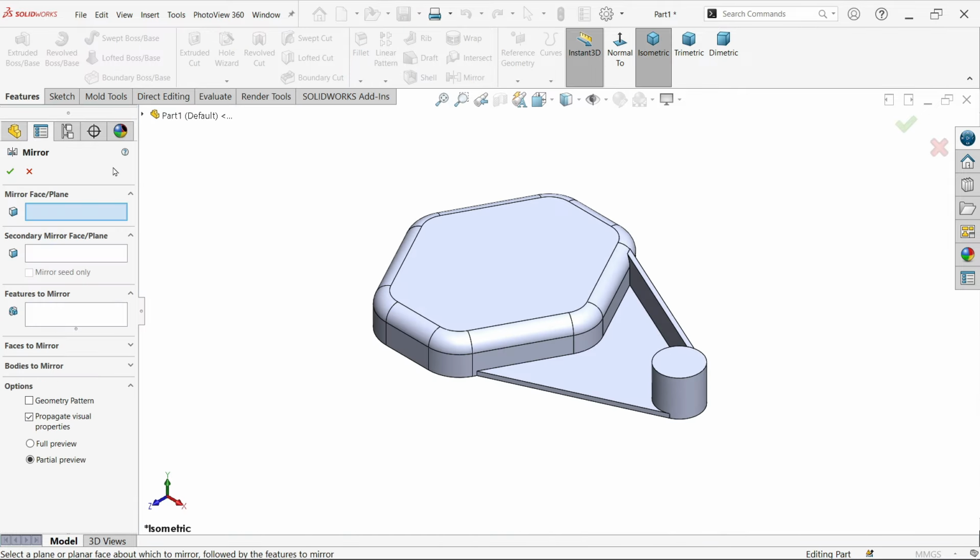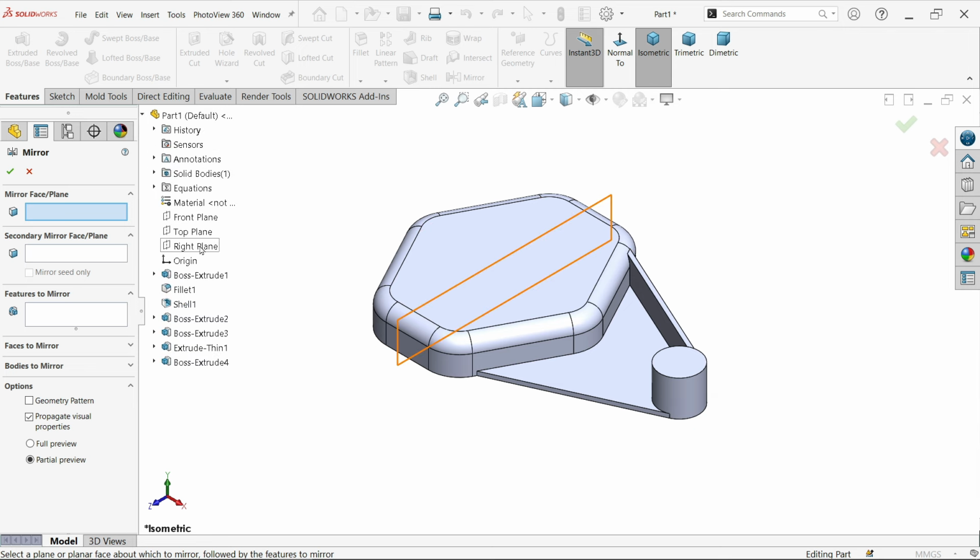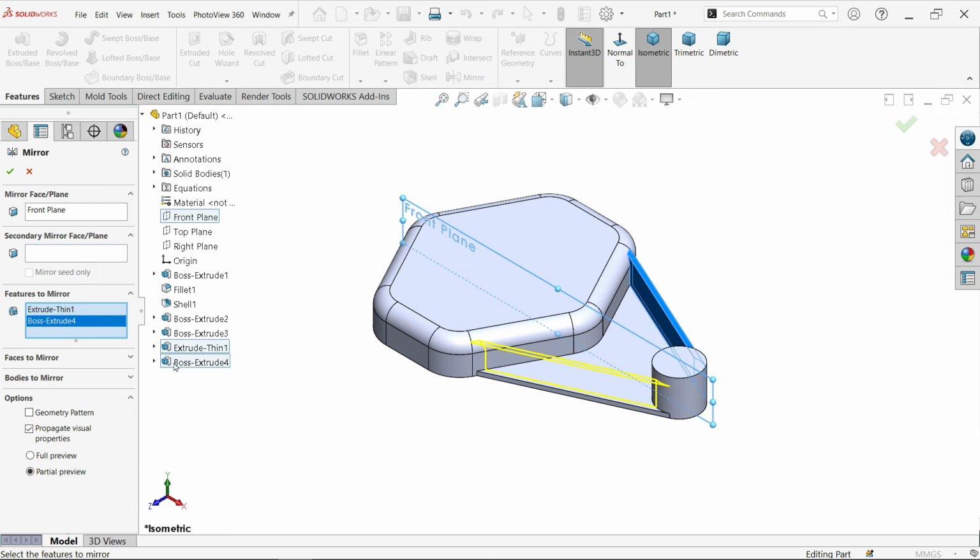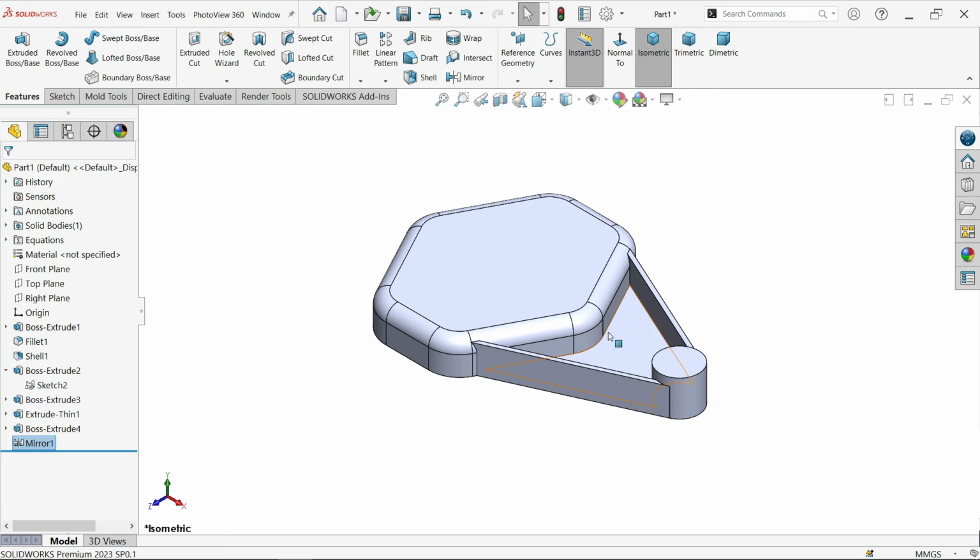Mirror, front plane is the center, mirror feature. Now select these two. Okay. You will see here.